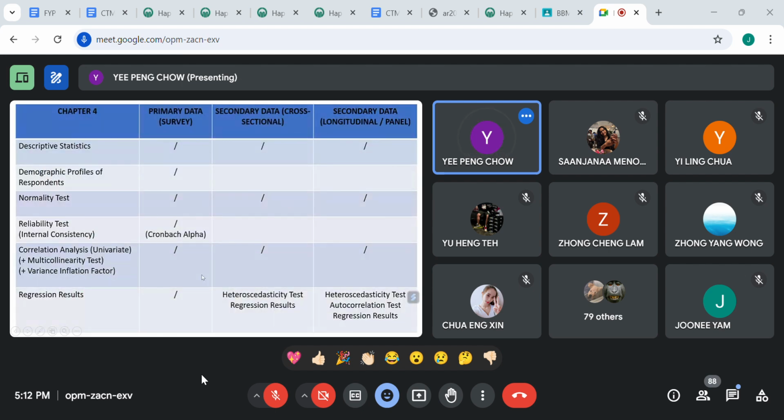Okay? Now, this table is a very important table. So when you run your data, and also when you want to report your results in chapter 4, please follow this checklist. If you look at this checklist, it tells you what are the tests or what are the areas that you need to include into chapter 4.